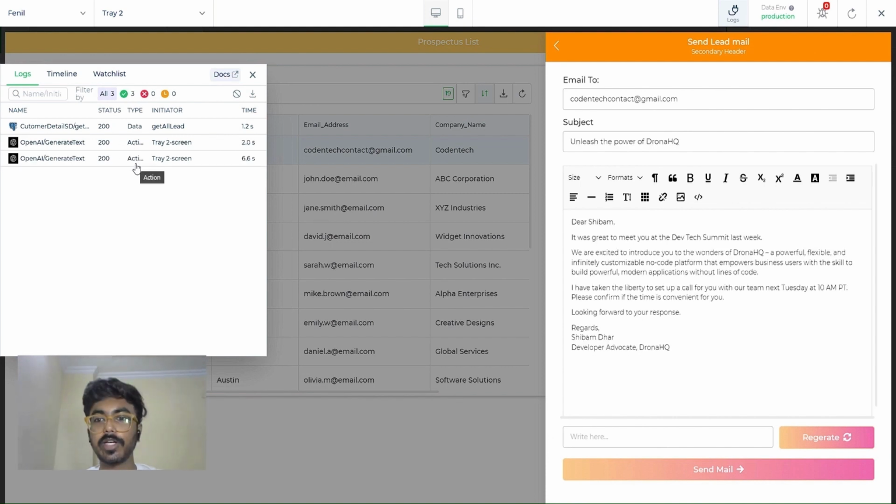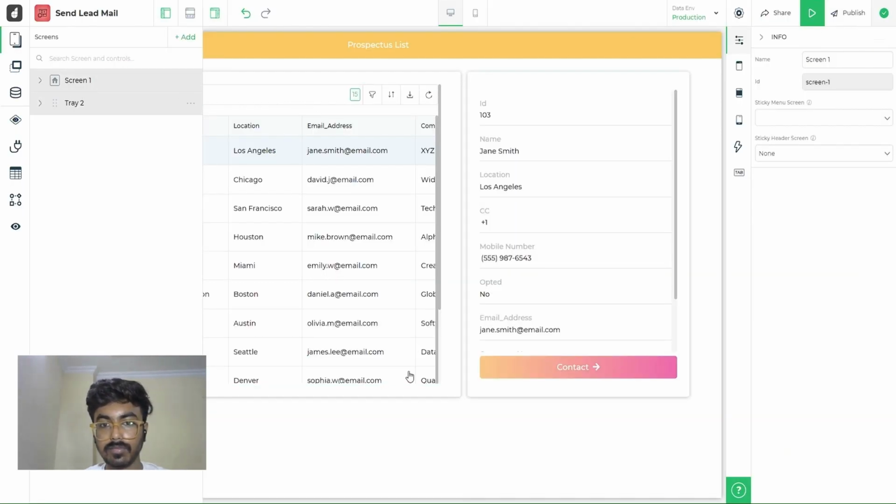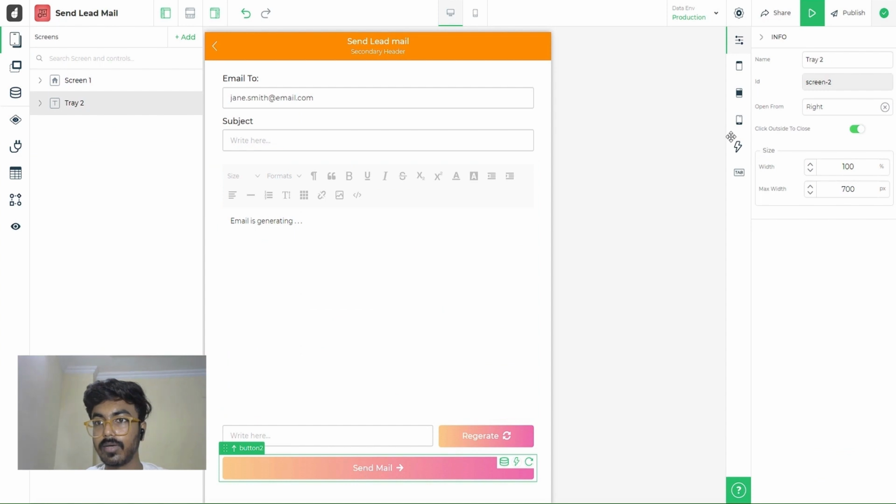Okay, so the issue has been resolved, and we can see that we are getting a very well curated email ID, email subject as well as email body, to send to codeandtext.contact at gmail.com. Now the next part for our app is to send the mail. Okay, let's get back to our tray. Go to the send mail button, click on events.